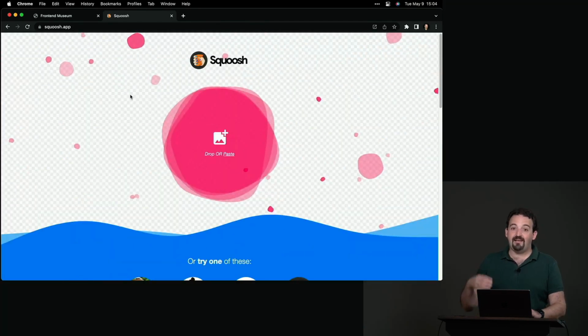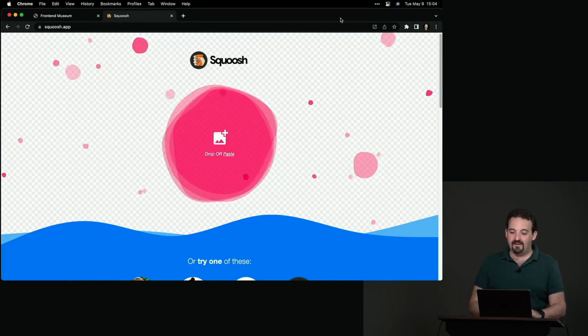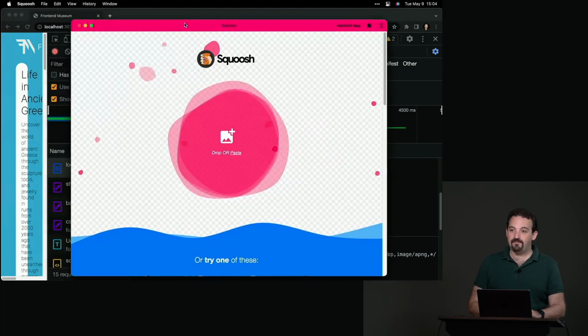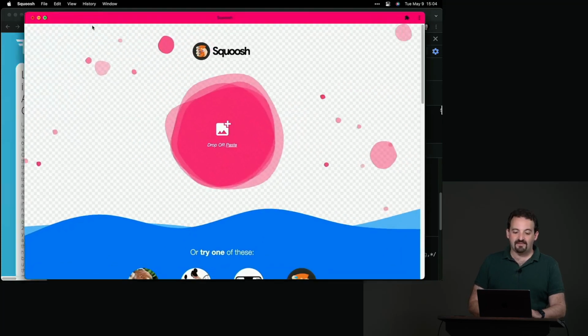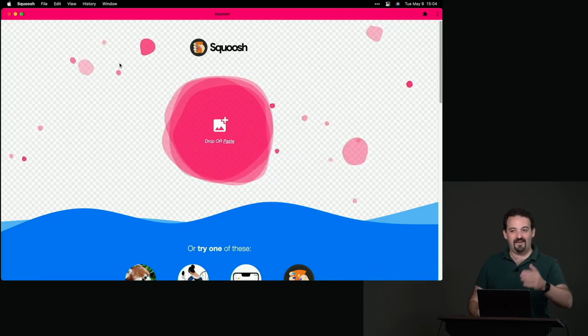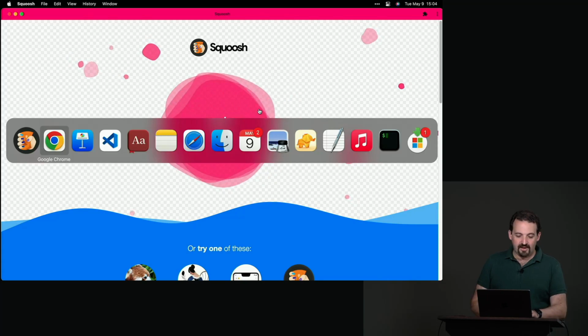By the way, it's a 100% PWA, client side. I can install it and use it as a Mac application or a Windows application. It's a PWA, and it's 100% client side, which means that your images are not being sent to the server. Everything is converted client side with WebAssembly. So I can drag and drop one image.